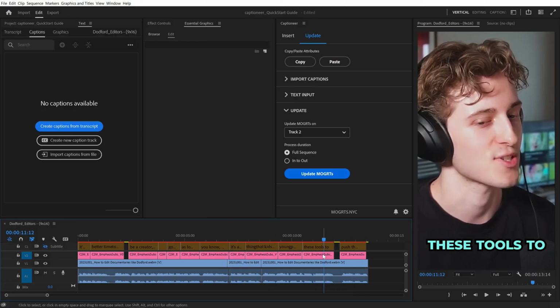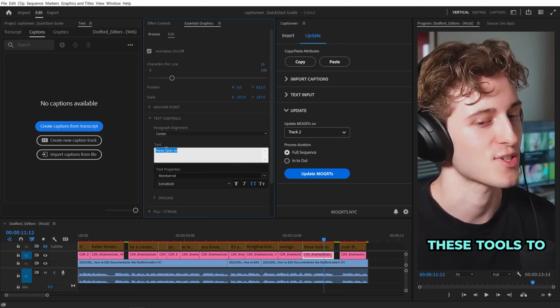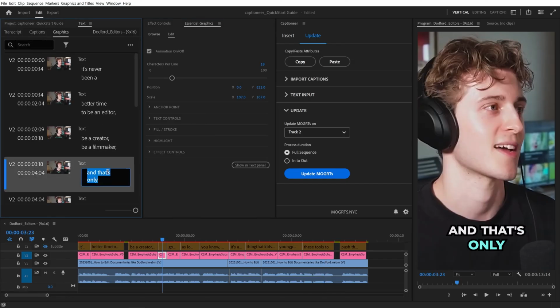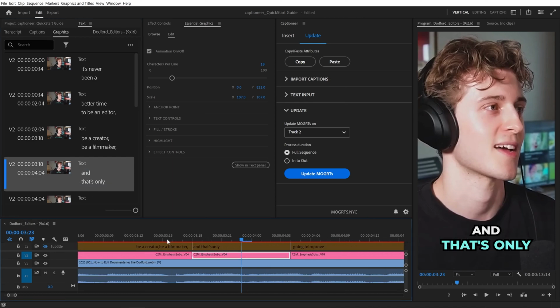We can edit the Mogurt text from inside the Essential Graphics panel, or edit all Mogurts at once from the Text Graphics tab. Edit the timing between Mogurts by simply dragging out the ends of the clip, or using the Rolling Edit tool.